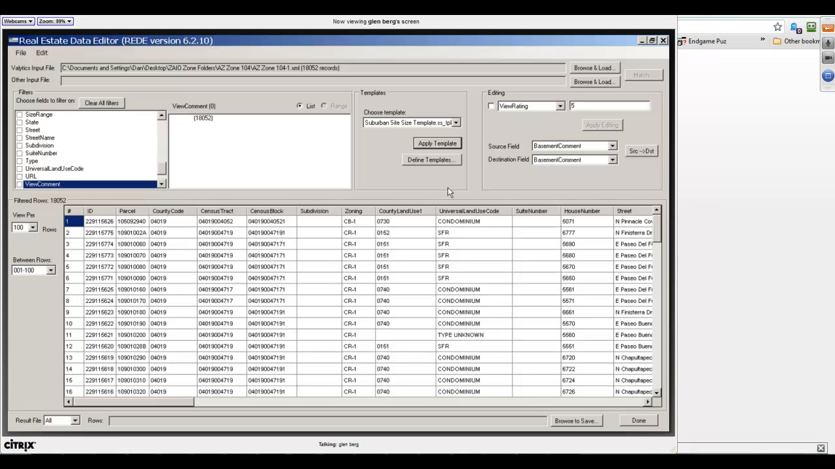So now let's say we're ready to save this file to our desktop and then upload it into Validics. I'm going to clear all filters. I want to make sure, again, I'm looking at the entire zone property. So 18,052. That's a safe one.